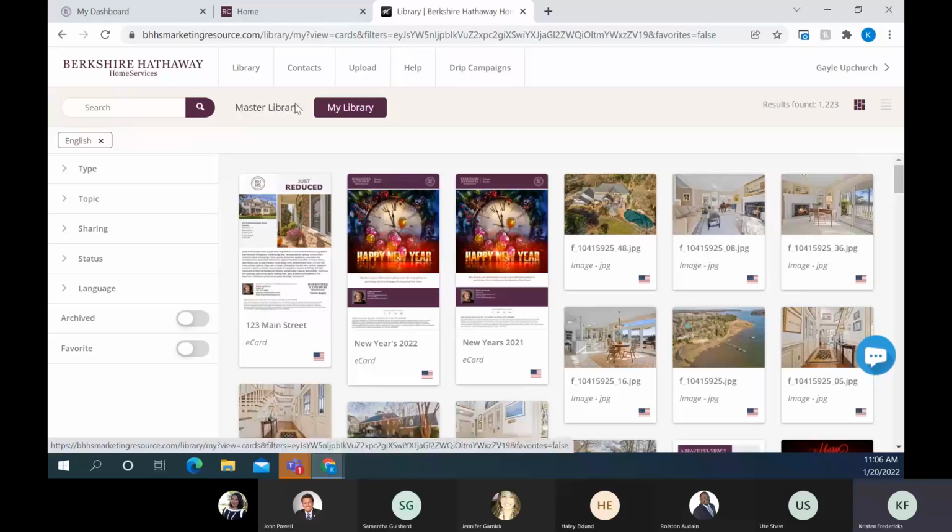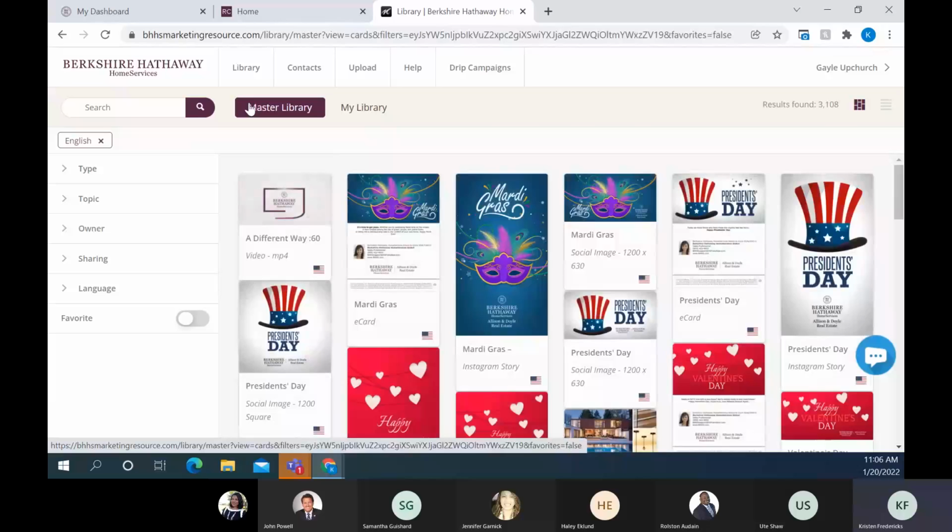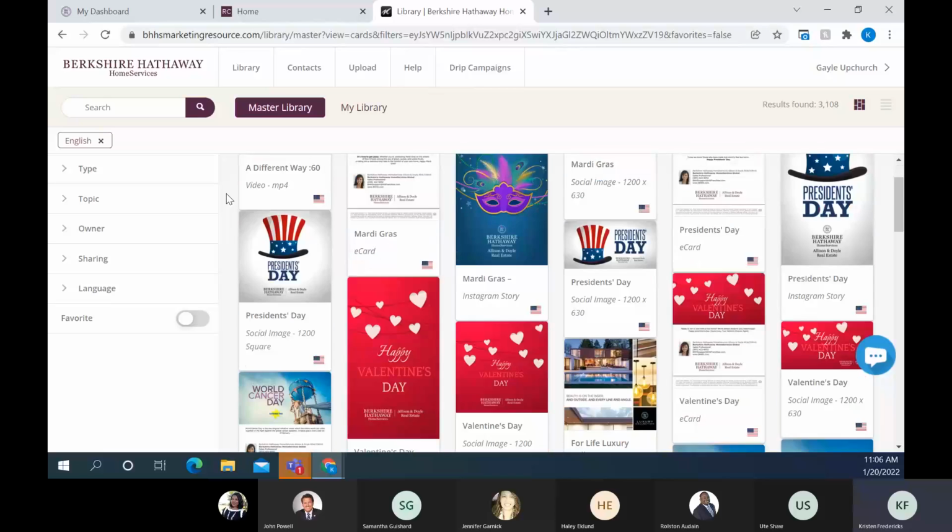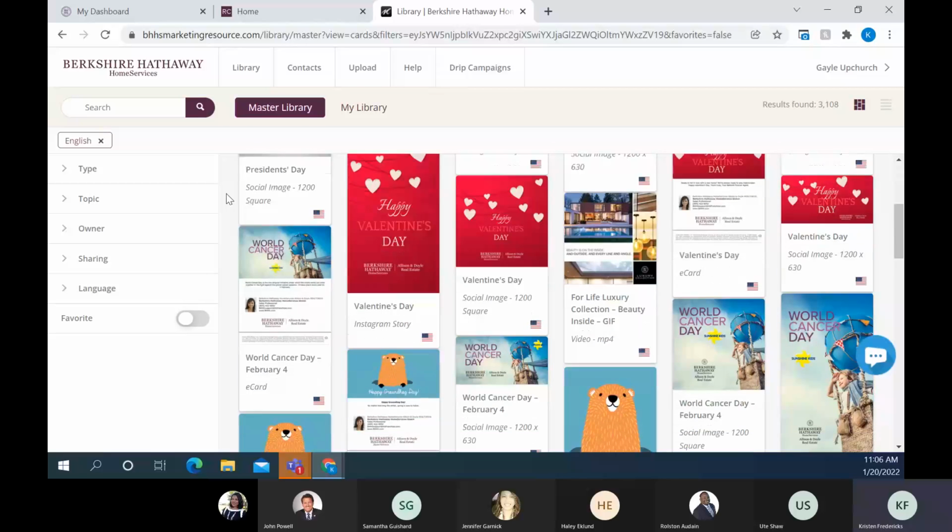So if I were to go back over to that master library, again, that's all the stuff that is available from BHHS. You can see that it's going to be all encompassing. It's going to put everything in here. The most recent things are going to be up here at the top, or the most popular. So we're coming up with things for Mardi Gras, President's Day, Valentine's Day is coming up here.